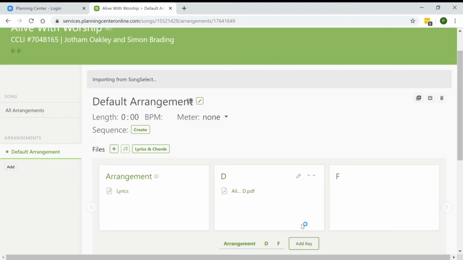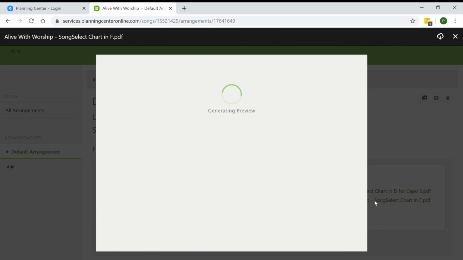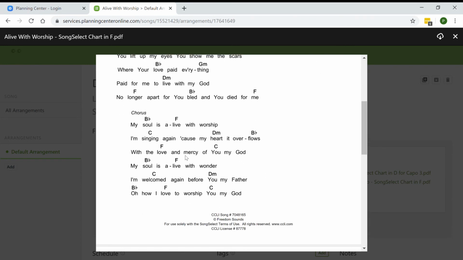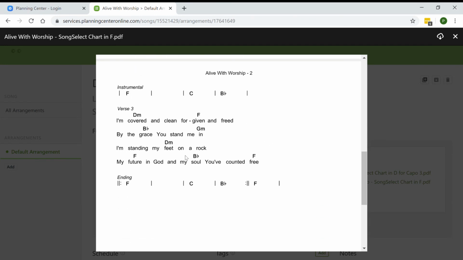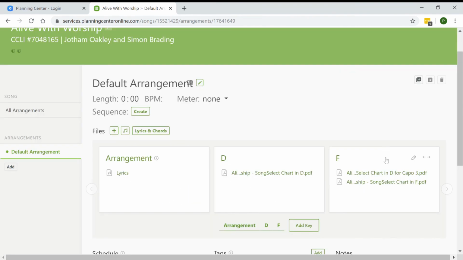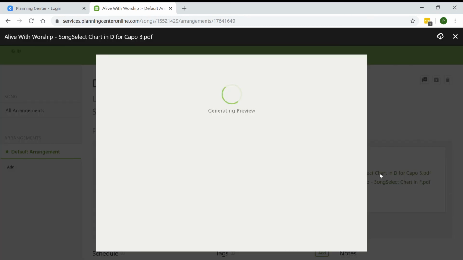So I click on Save, and you can see here it's created F. It's got my version here in F, and there it is. So for the keyboard player and all the other cleverer people than me who can play it in the actual key, they can have that version. But then I've also got this version here in D.